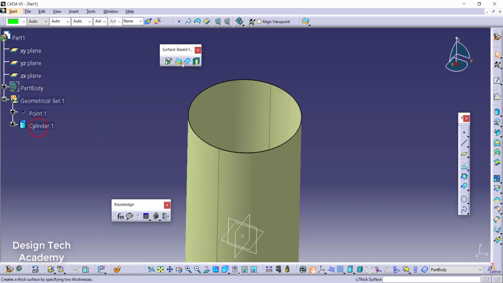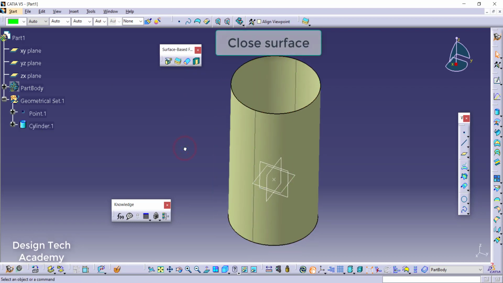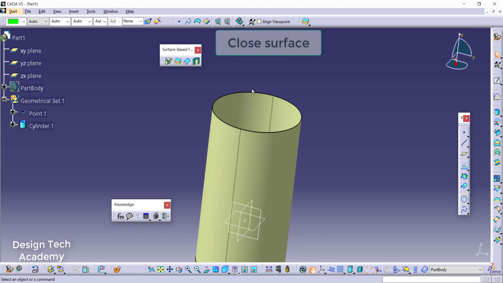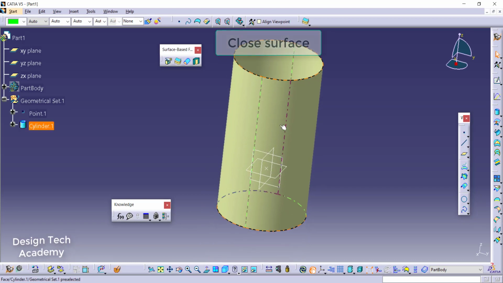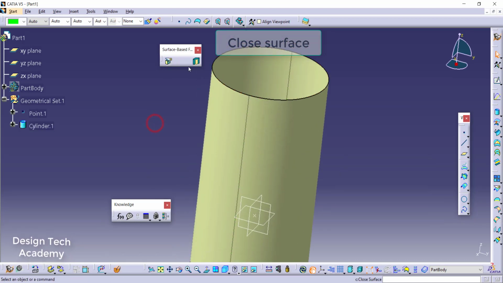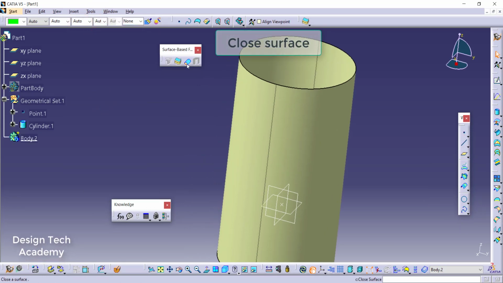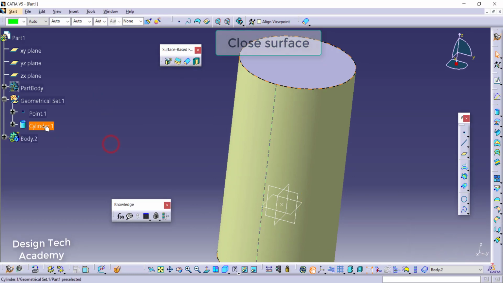The next command is close surface. For closed surface you require closed surfaces, or you can use a surface which has an open face but on the same plane. So it's having an open face but on one plane only. That's when there is no such curvature at the end side. So you can use the closed surface. So I'm creating a separate body for this operation. Just press close surface, then it will convert to a solid block.